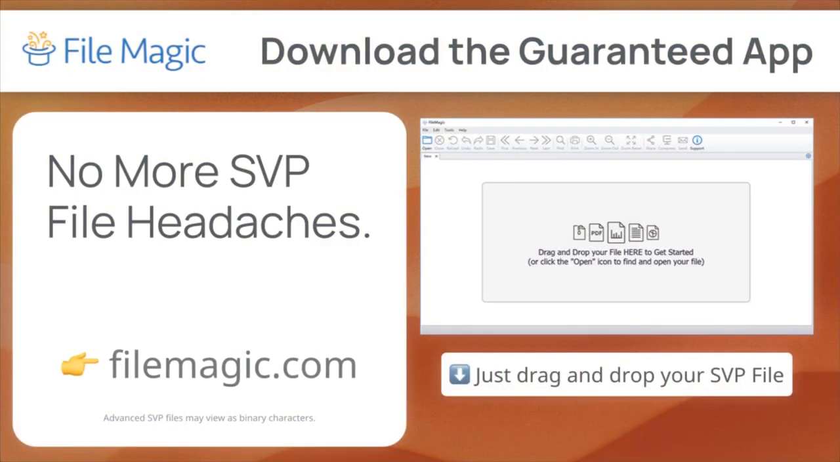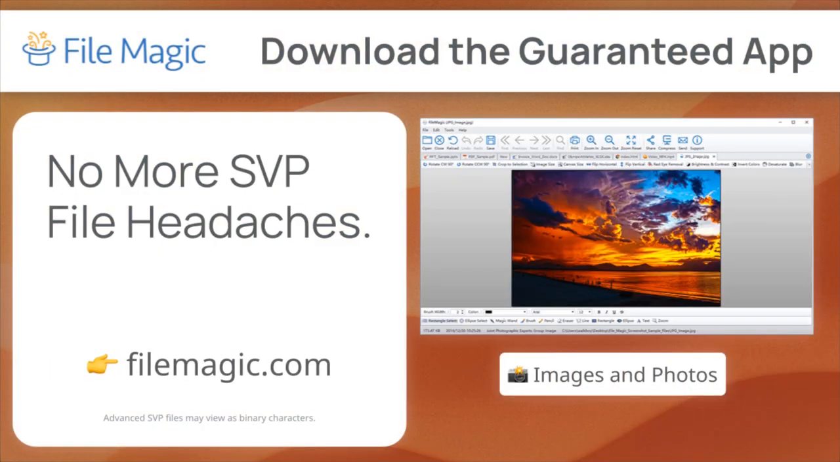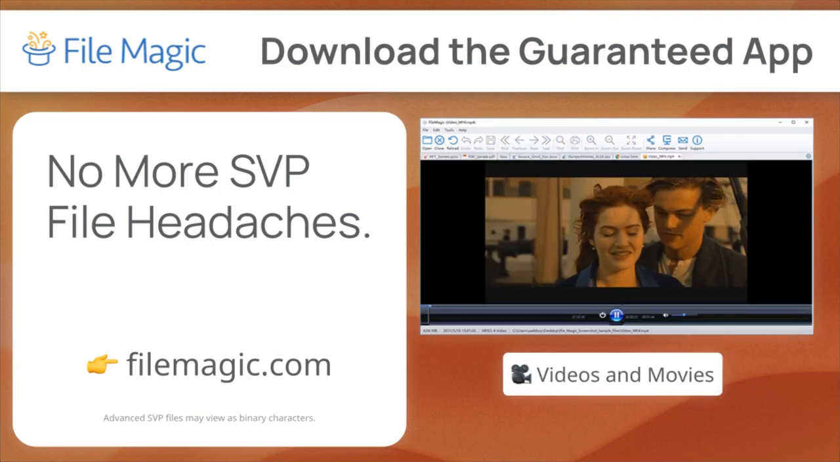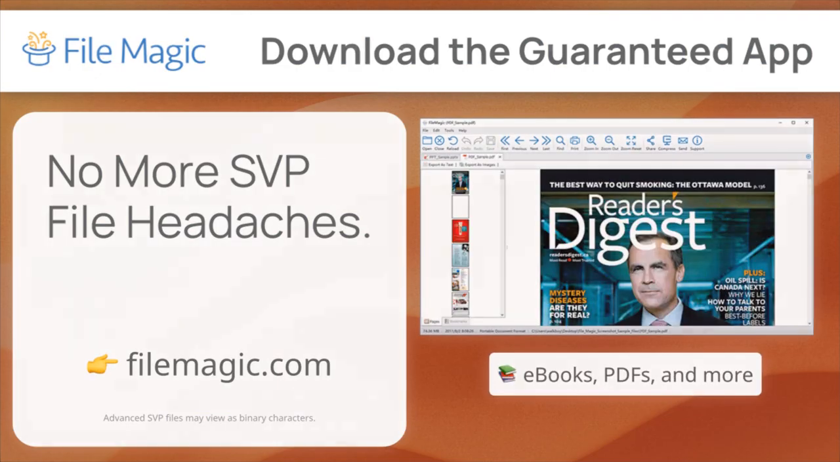Let's keep this in our back pocket. I have a specialized, rarely known method for opening SVP files when conventional applications give up. Here's a hint. Our ultimate backup plan is listed below.